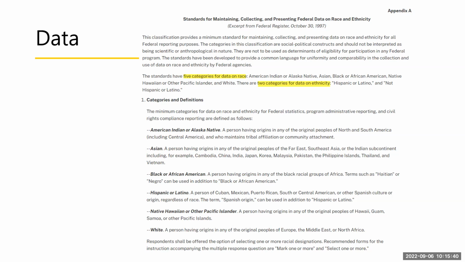When you look at government surveys, they have a very strict way of doing this, so that they have a standardized control vocabulary. This is their control vocabulary for how to classify people. Now, is it perfect? We don't think so, but this is how they do it to be consistent. Here are your categories and definitions, so you can get an idea of how they classify folks. There are 5 categories for data on race, and 2 categories for data on ethnicity.